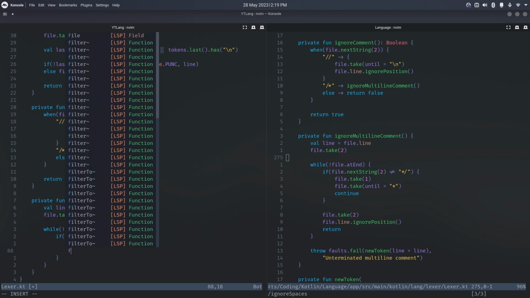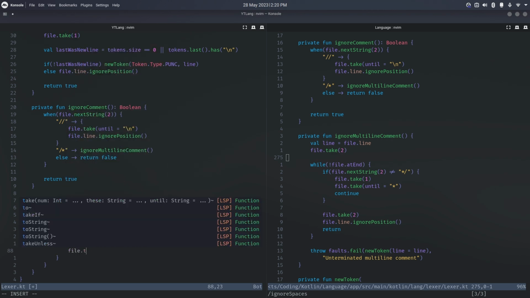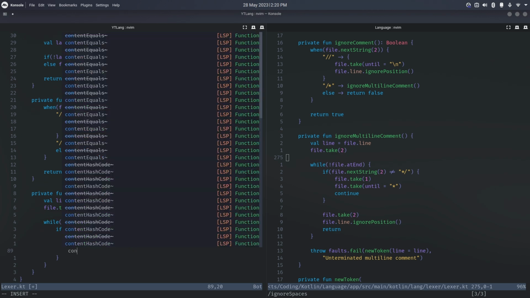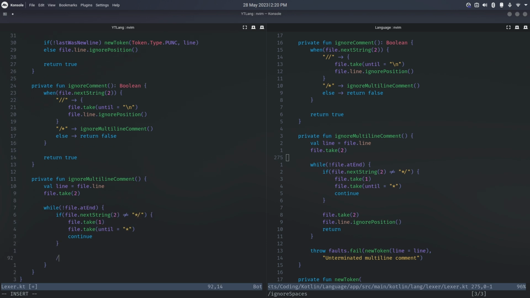Well, what we can do is, I'll explain this in a moment, but we have to take until we get to an asterisk. Why do we do that? Because if there's an asterisk, then maybe we have the closing symbol. So presumably, continue. And this will loop until we get the closing symbol. In which case we'll go down here and close it.